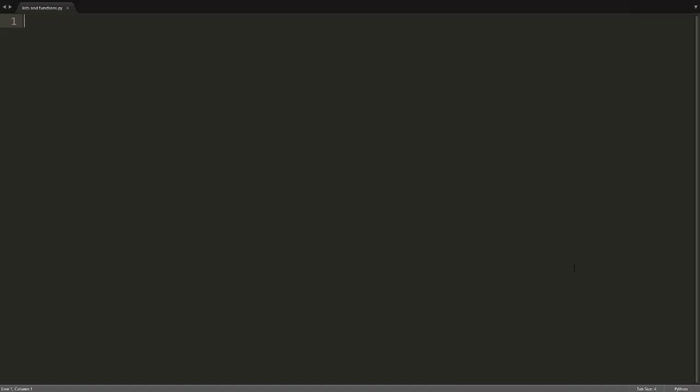Okay, so we already know that a list is an array of items, but what exactly is a function in terms of using it with a list? A function is something that we're going to use in order to make a list do something, or in order to make something do something to a list. For example, we could have the function append, and that would add something to a list.